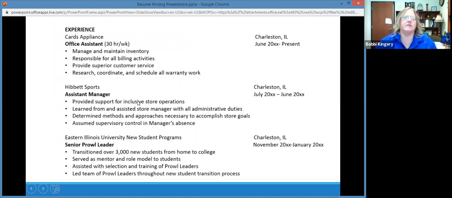Here's an experience section. You can see again, reverse chronological order. So the office assistant position at Cards Appliance is still going on. So that's why it's June to present. What does that mean? It means the description is present tense. So they are still actively doing this. So they manage and maintain inventory. They are responsible for all billing activities. These things are all still going on. Now, when we get to Hibbett Sports and new student programs at EIU, those positions are done. So the descriptions will now be past tense. They provided support, learned from and assisted.